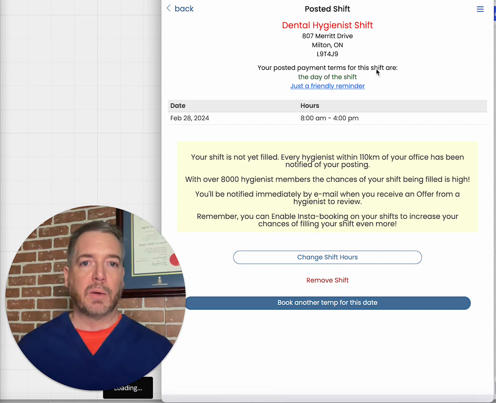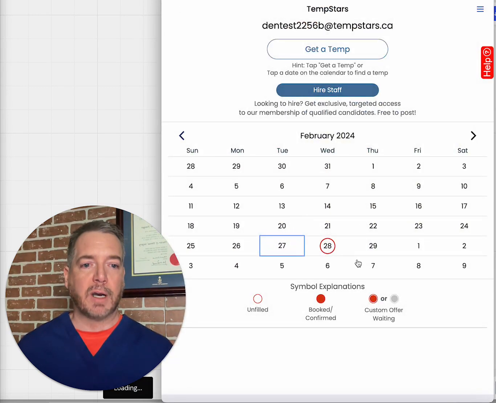So in the next video, I'll show you what it looks like when you receive an offer, but just really quickly, what you're going to see is this open circle turns into a target shape, and that indicates that you have an offer. So once you post a shift, keep an eye on your email because offers come in by email, but within the TempStars interface, the icon changes here. And if that's a target, it means you can click on it and view the details of the offers for that shift that you've just posted.